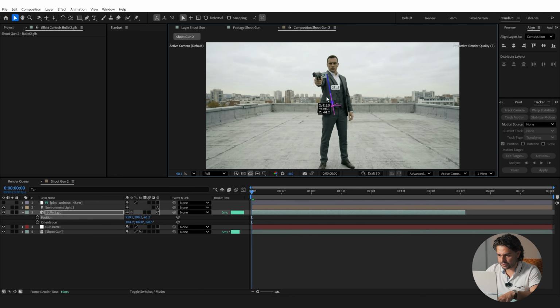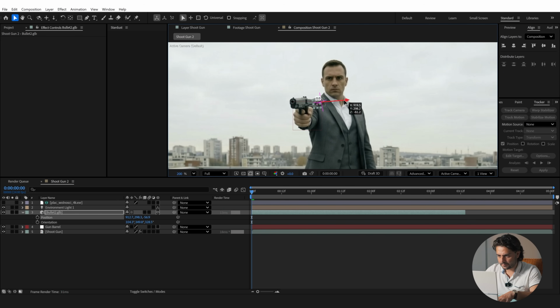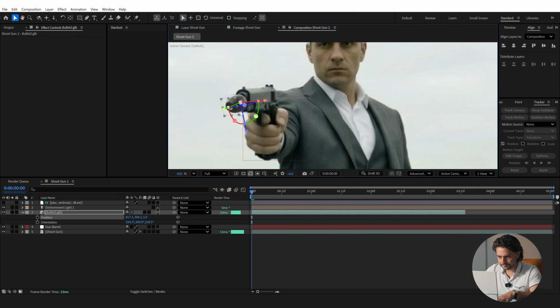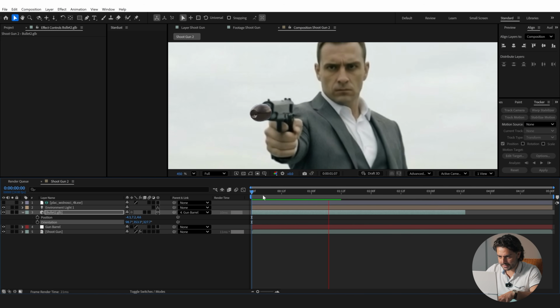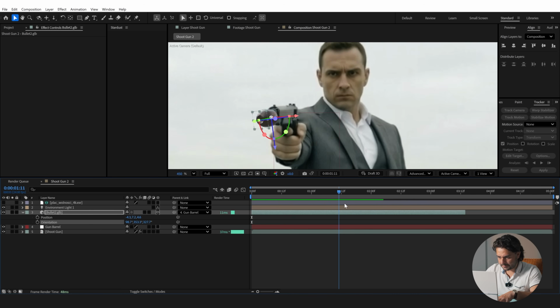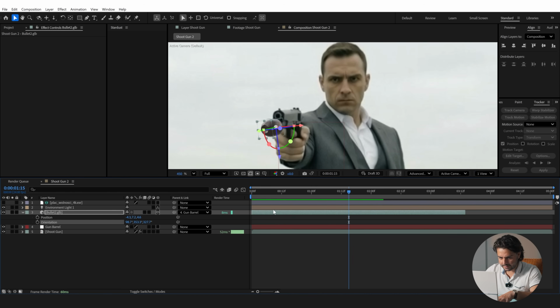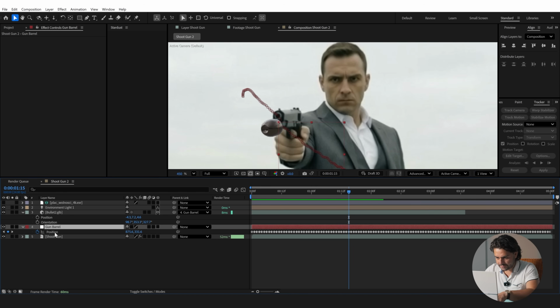And then position the bullet to the gun. And then we're going to parent it to the gun barrel. And now we should see that it's matching here. And right here, we can go to the gun barrel, press U on the keyboard, and just delete this keyframe here. And right here, it actually doesn't matter anymore.